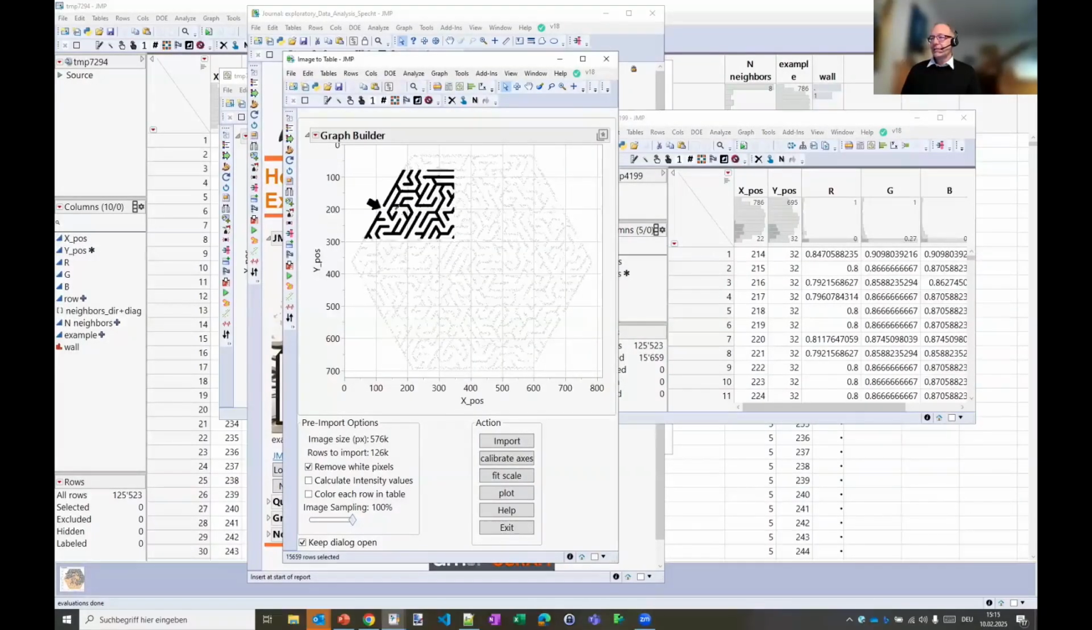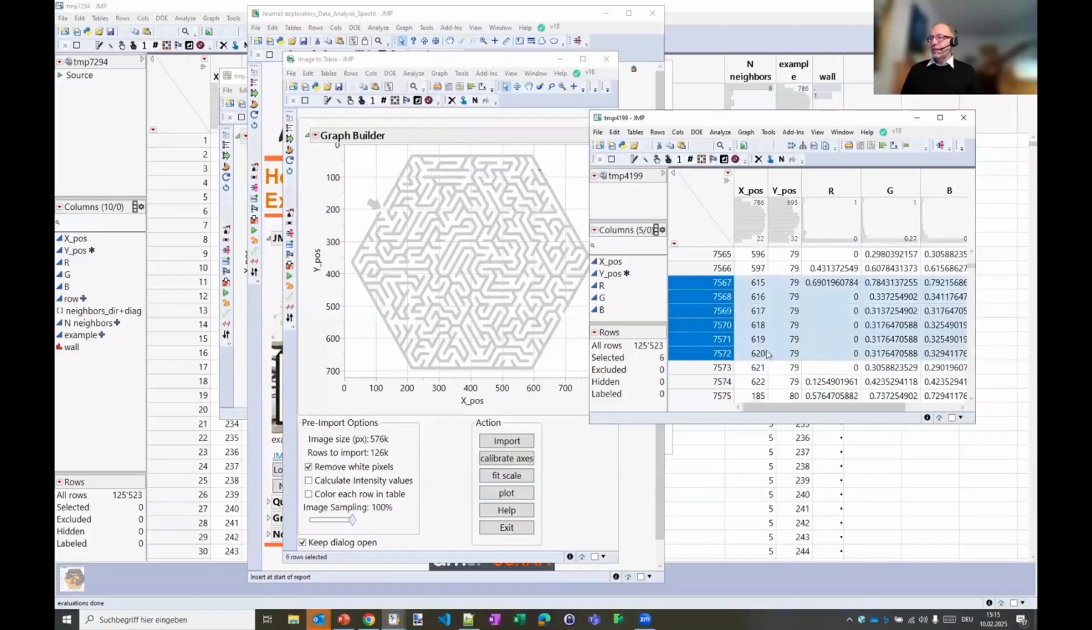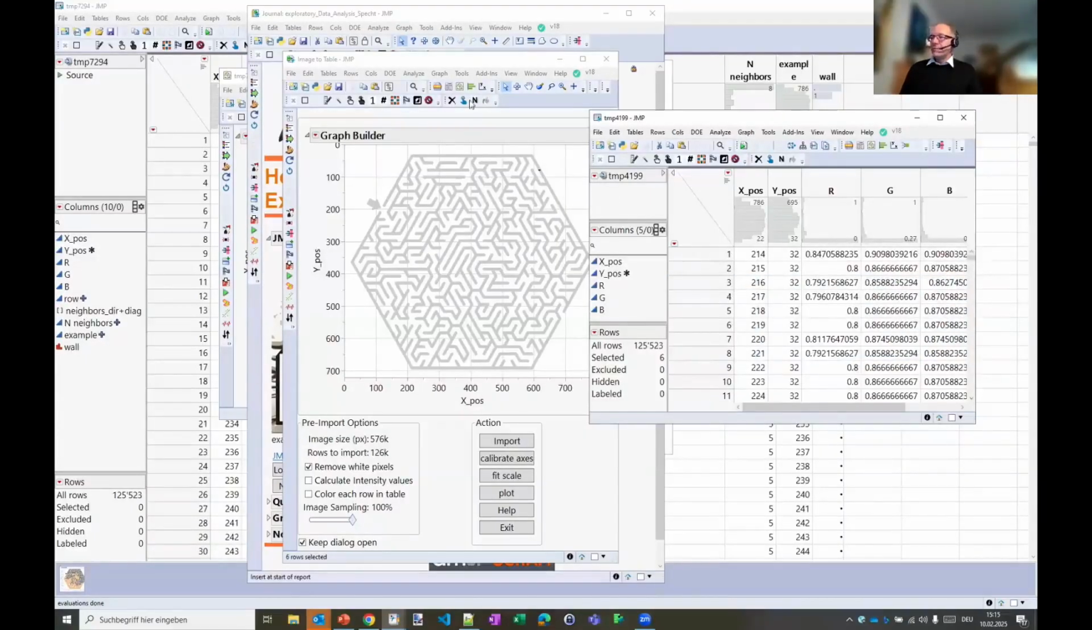And when I select data points here in the graph and go to the data table, they are automatically also selected in the data table, and vice versa. I can also select data points here and they will be selected here. And now the final step is this paint bucket.